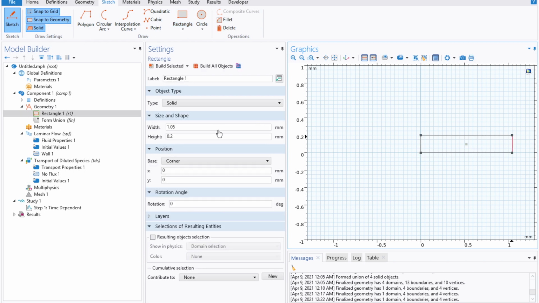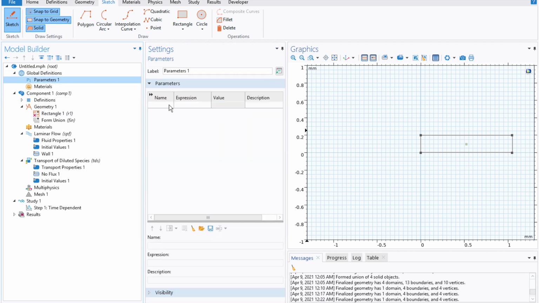draw our straight channel. And now instead of leaving under the size and shape tab, our width and height specified with hard-coded values, I'll define two parameters L0 and H0, which I can specify under the parameters tab in global definitions. I'll select a length of 40 millimeters and a height of 5 millimeters.